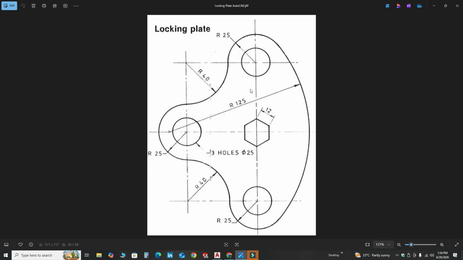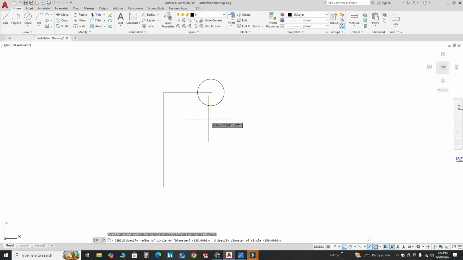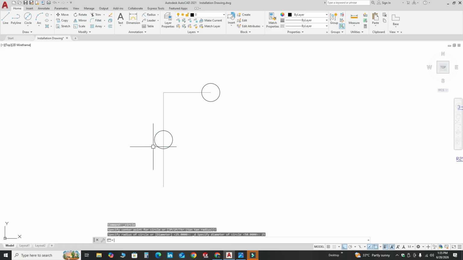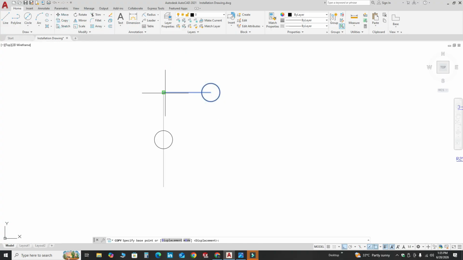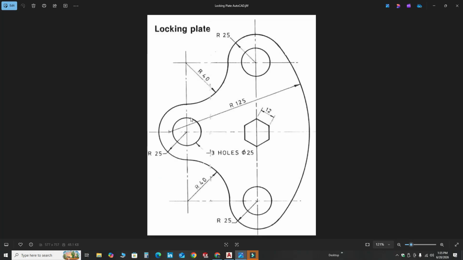This dimension is 25. You can see there are 3 holes of diameter 25. These are 3 identical holes. So first we will draw these 3 holes. Go to AutoCAD and go to here, center with diameter. I will snap its center point and I will make a circle having diameter 25. Similarly, I will draw another circle over here, 25, and I will copy this center line and this circle from this point to this point. Okay, now you can see we have 3 identical holes.